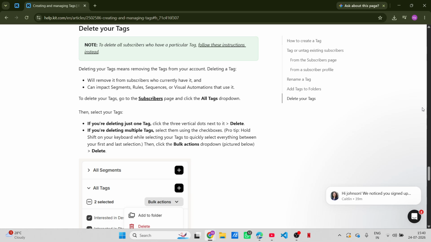Now this is an important step, so pay close attention. Once you select Delete, a confirmation message will pop up on your screen. ConvertKit takes this confirmation step seriously to ensure that you don't accidentally delete something you didn't mean to. Read the confirmation message carefully. It will typically say something like, "Are you sure you want to delete this tag?" If you're absolutely sure that you want to proceed, confirm your action. Once you've confirmed, the tag will be permanently deleted from your account.